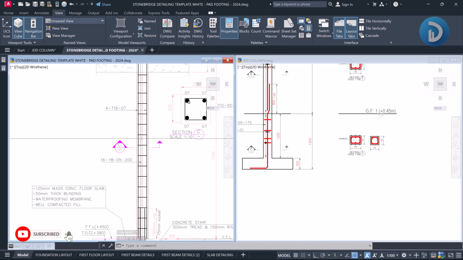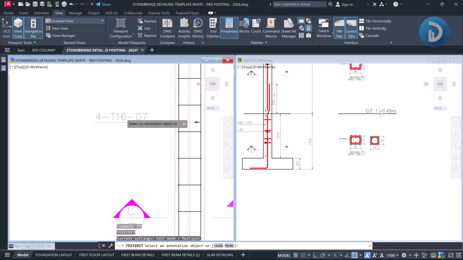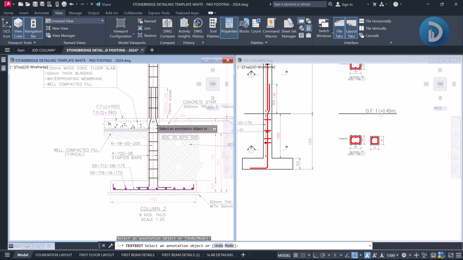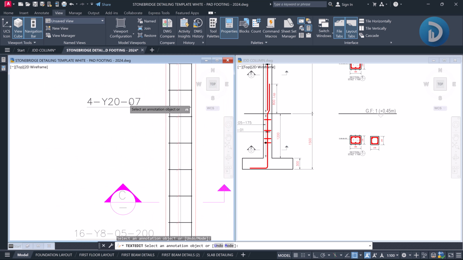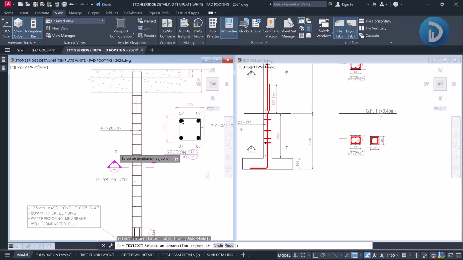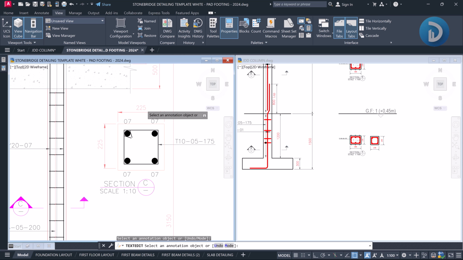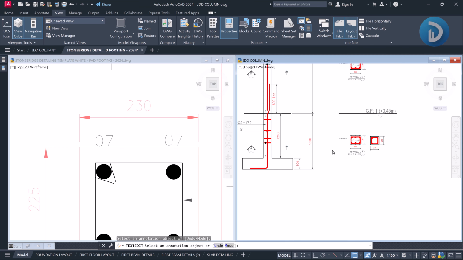Okay, so now we successfully edited this, and this will also change from 4 numbers of T16 to 4 numbers of Y20. Okay, and the bar mark doesn't have the same length with our starter bars. So the maximum we have here is 0.6. So this will change to 0.7. Okay, so we have 0.7 at this very level. All right, so the next thing will be coming down to edit these properties. This changes from 225 to 230 to suit our currently detailed column.